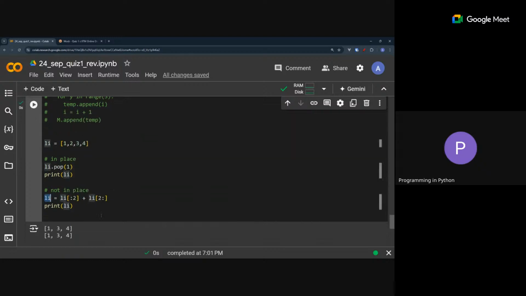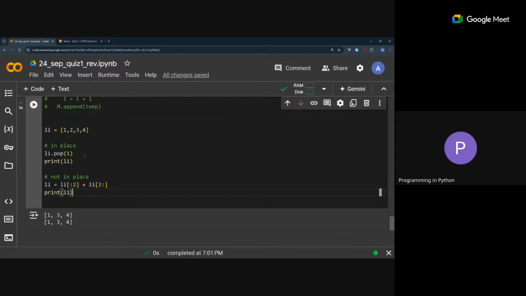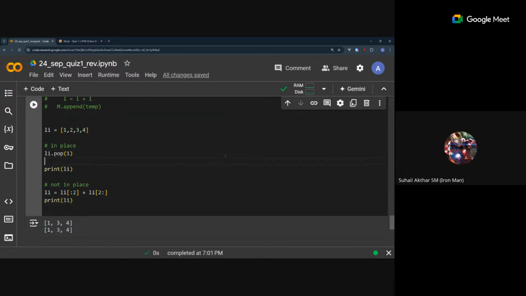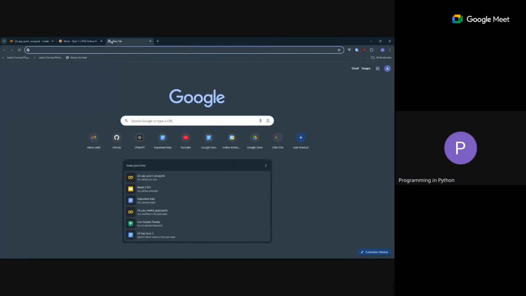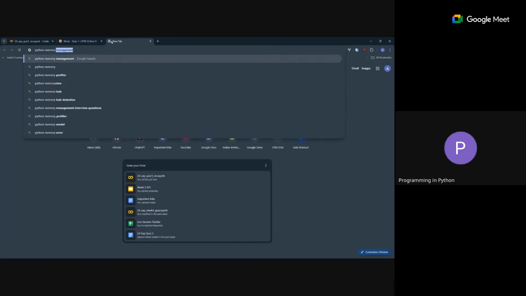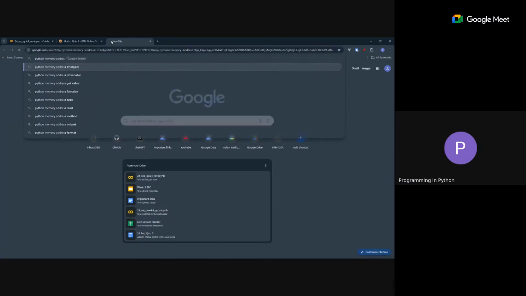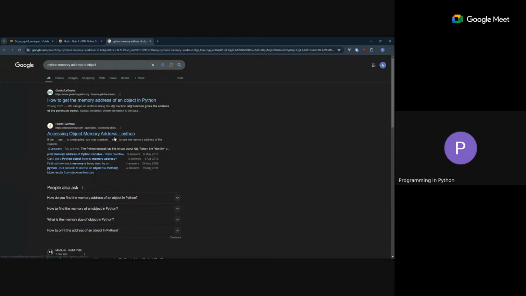But how do I prove that? Any idea how could I prove that? Make some changes in that. Yeah, but there is an inbuilt method that gives the actual memory address or something. What is the name? Not get size of. Let me search it. Can anyone also search? Yeah, id.